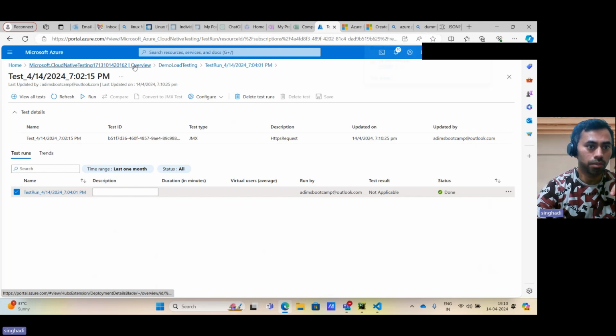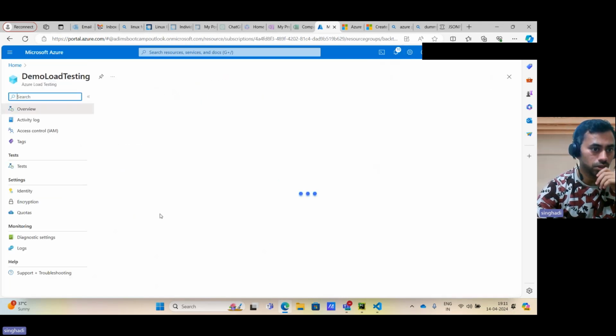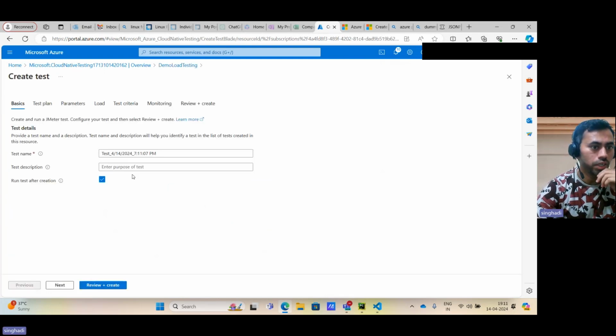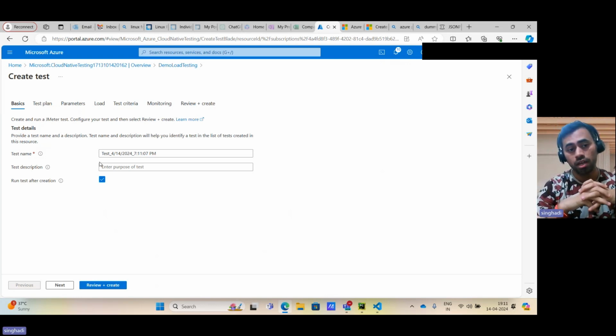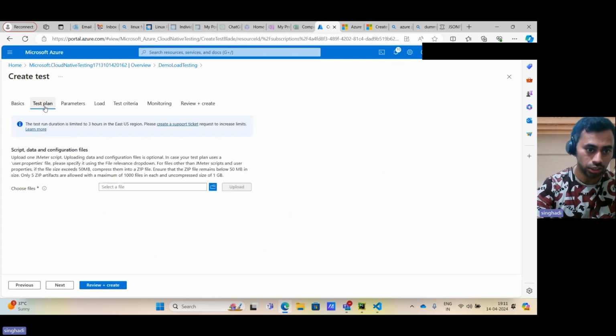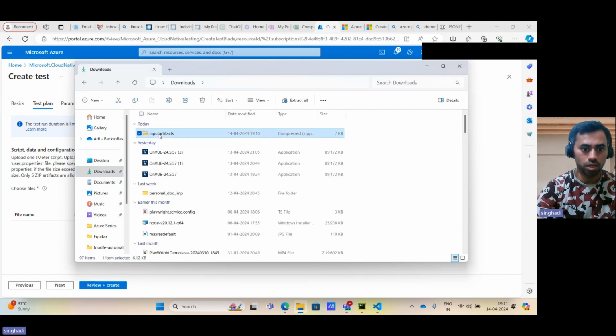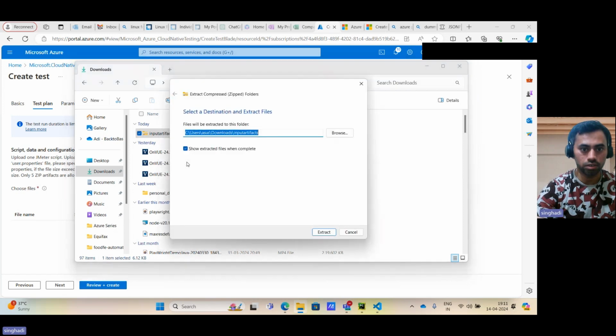So let me go back to the home page here. We talked about how to handle the HTTP request. Let's do how to upload. So here, if you have created your script in JMeter or some other tool, you can upload it in Azure Load Testing. In the test plan, you can select that JMeter script and upload it. So what I'll do, I'll go to and just extract here.